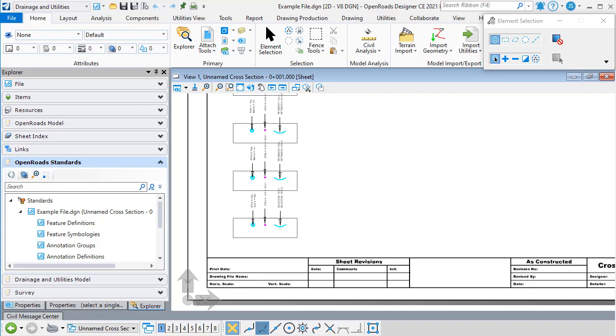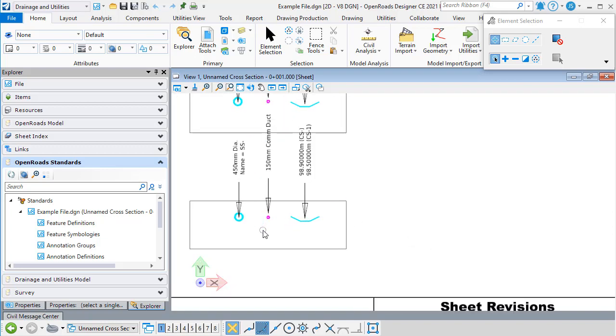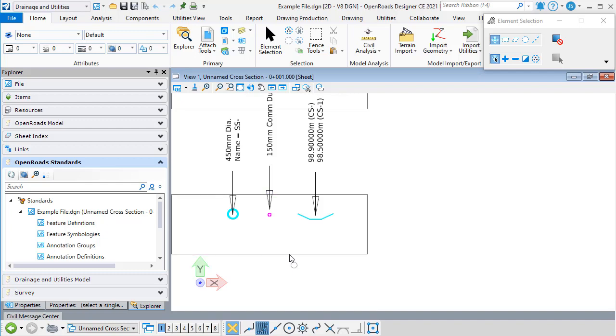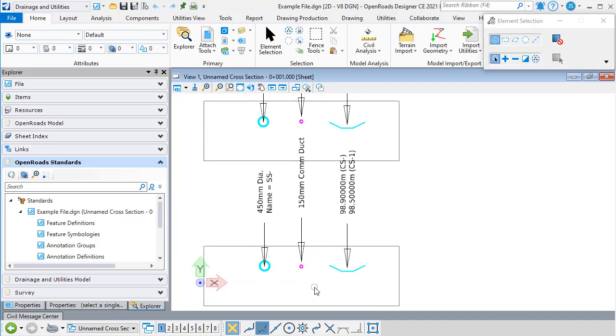In this video, I'm going to show you how you can annotate drainage and utilities links on cross-section drawings. So if we just zoom into this first section here, we can see some examples of the annotation that you can add. So I've got a stormwater conduit here, and I've annotated its diameter and name. I've got a communications duct here, so I'm annotating its size and the feature definition.